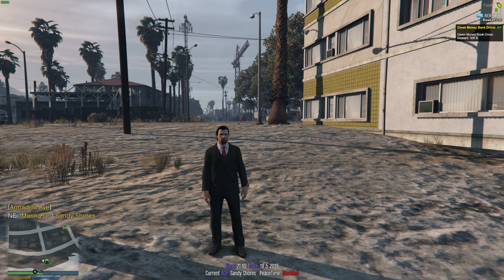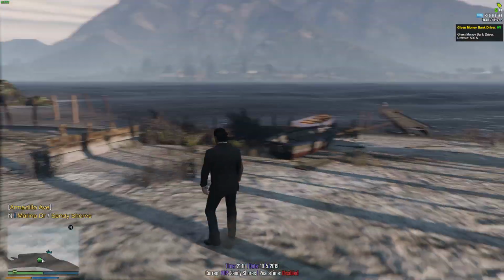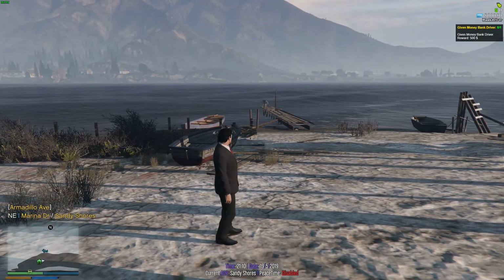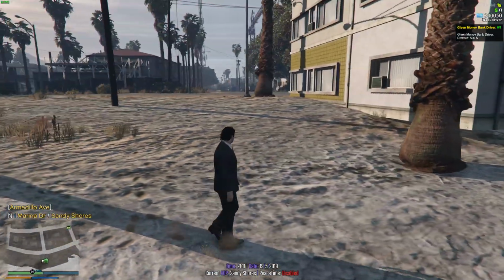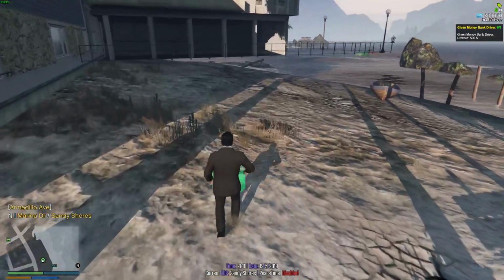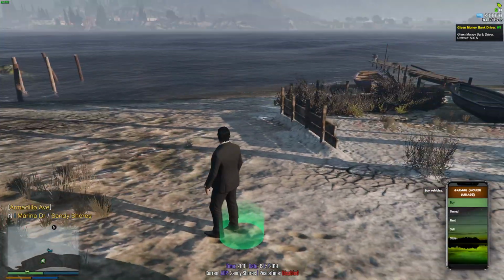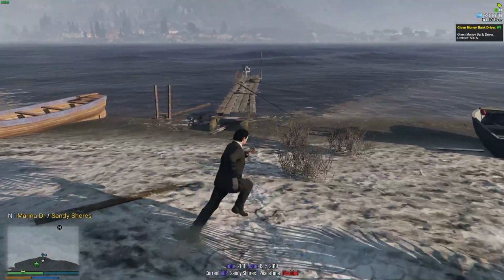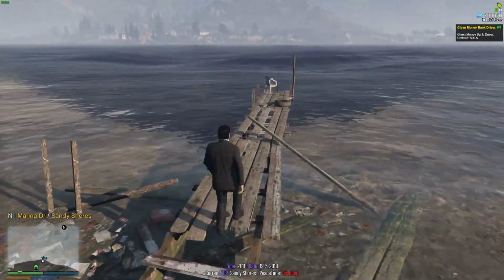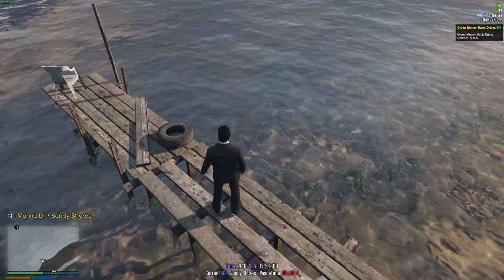Okay, so you would come down here. Let's say you want to go out in a boat. You just did a heist or something like that, maybe. Yeah, wink, wink. Come down here. And if you were in your personal vehicle, you'd have to come over here and store your car, because you can only have one personal vehicle out at a time. So you would store your vehicle there, and then you can come over to this dock right here.